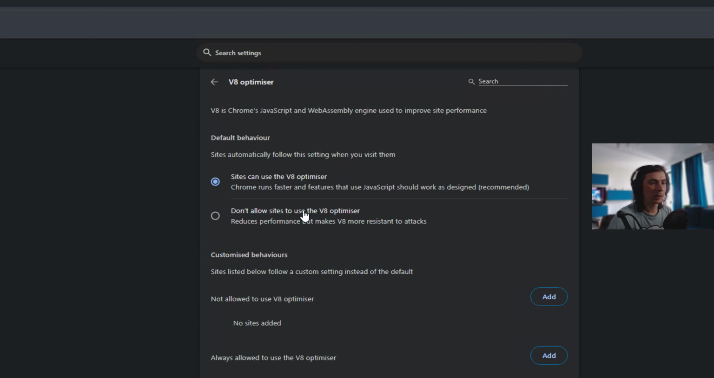I usually know if the site is safe or not. But if you just want to be the safest that you can, you should click don't allow and see if sites are broken because of it. This might break some sites that rely on it. That's a bad implementation of a site if they do that, but as you can see, it says reduce the performance, but it doesn't reduce performance.